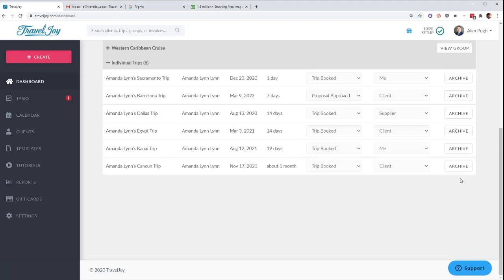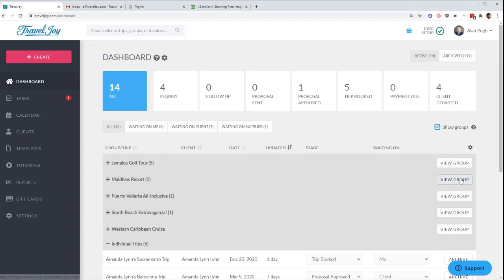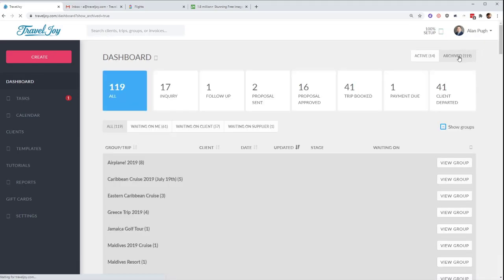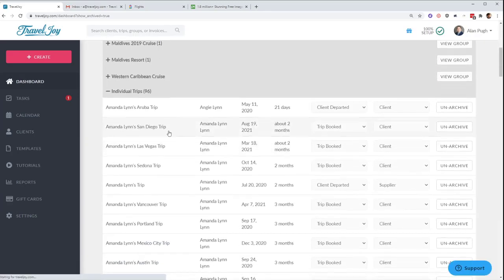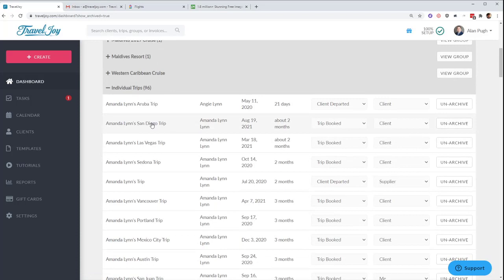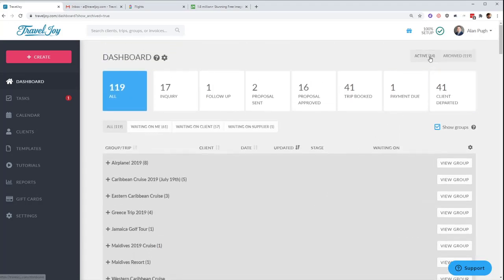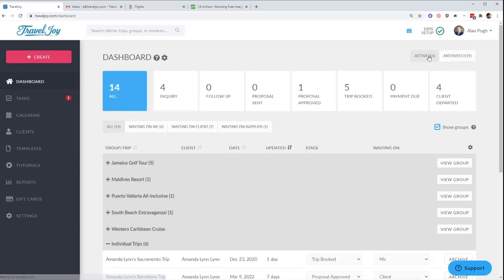Again, that's completely normal. The good thing about archive trips is you can always go back and reference them. So if Amanda Lynn reached out and said, hey, where did I stay when I went to San Diego? You can head over here to your archive trips by clicking this button at the top. Scroll down a bit, and there's that San Diego trip right at the top. So your information is never lost. It's just moved out of your active workspace into an archive so you don't have to dig through it. Whenever you want to go back to your active trips, of course, you just click the Active tab up here, and it takes you right back.